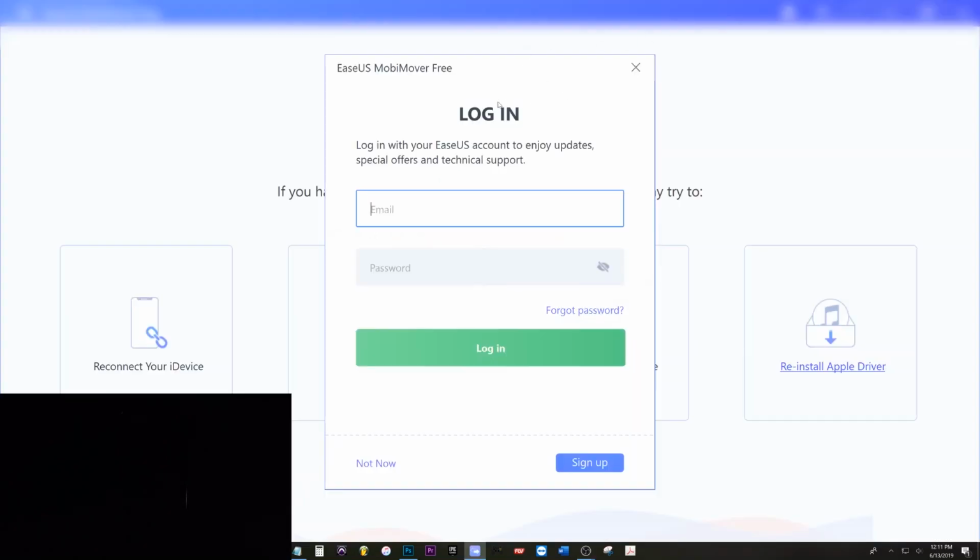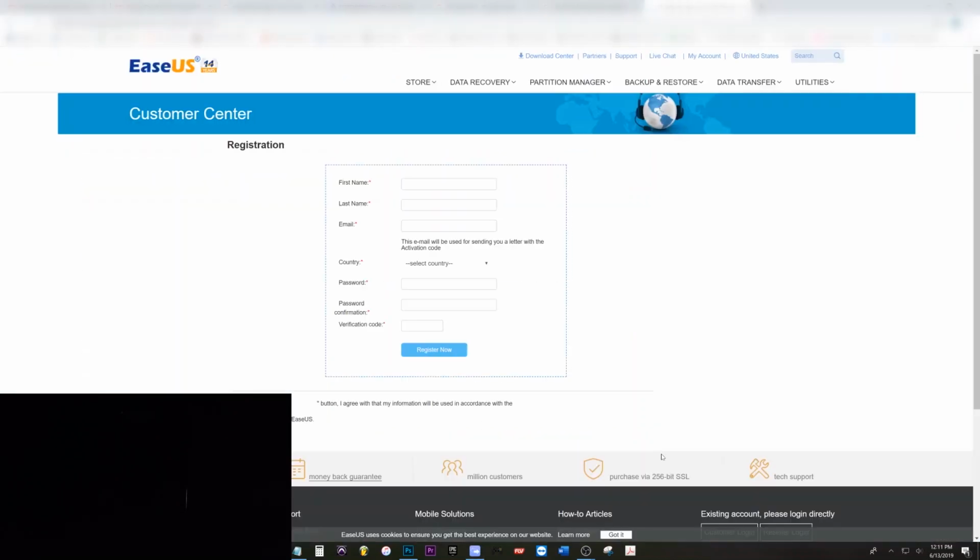So you're going to see this window that says log in. If you don't already have an account, go ahead and click sign up and it's going to take you to their website. You want to create an account, so first name. You're going to get an email confirmation, so you're going to have to confirm it. Make sure you're using an email you have access to. Hit register now.